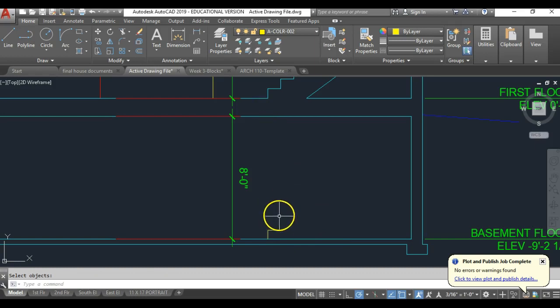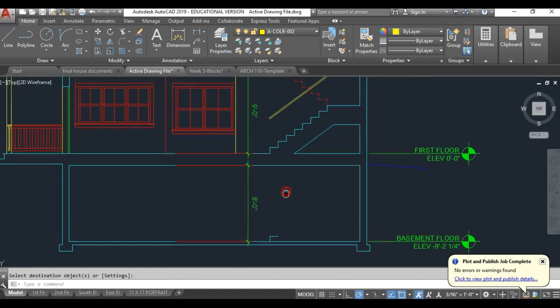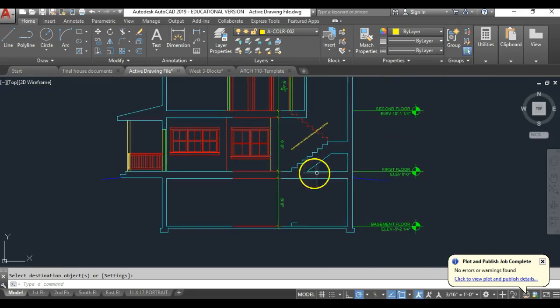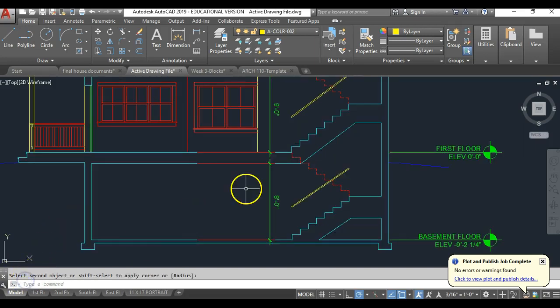That's just like that, and then match properties to put it on a cut line layer. So like this, and I'll just do the same thing. I'll copy this up and do all the same steps I did on this one. So I'm just going to pause the video to get this section of stair in there and then come back here in a second. All right, we're back.